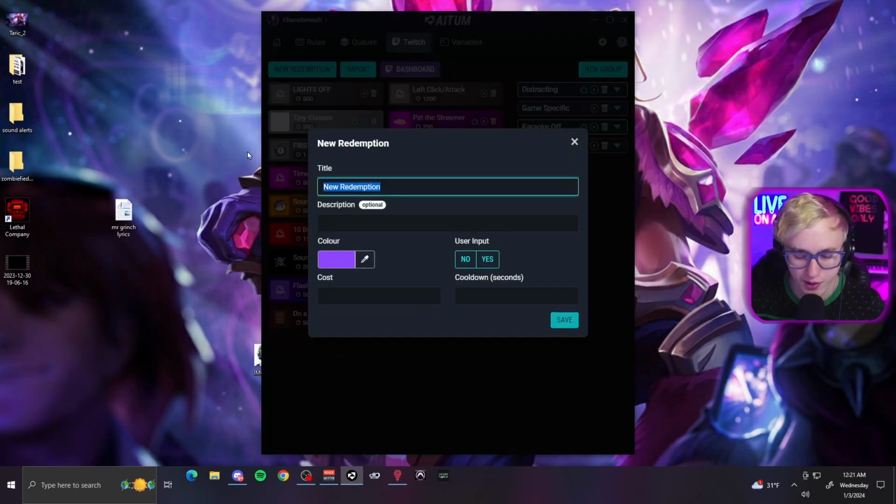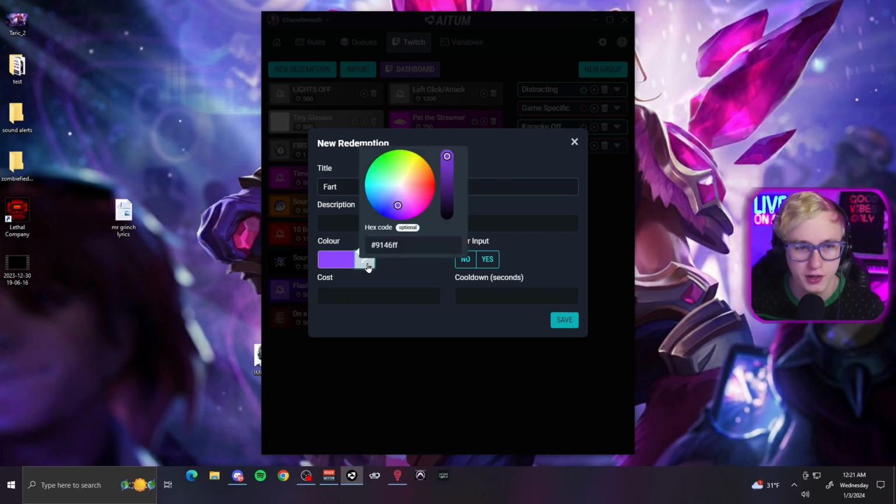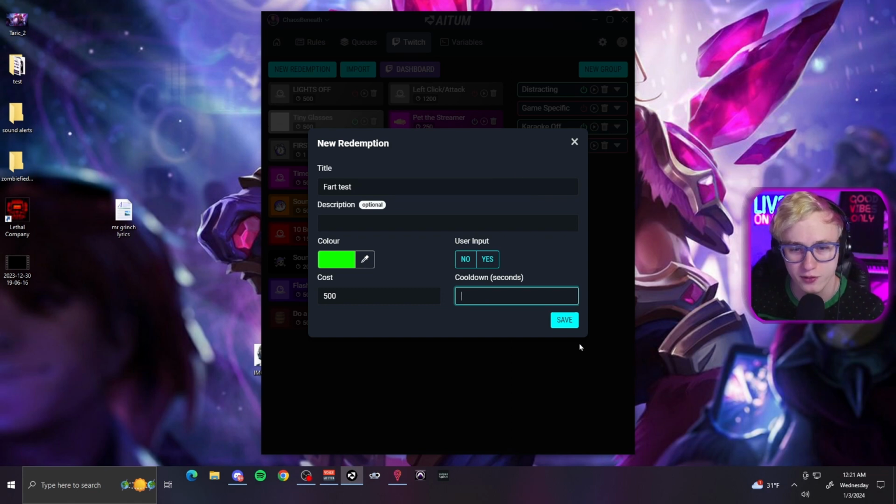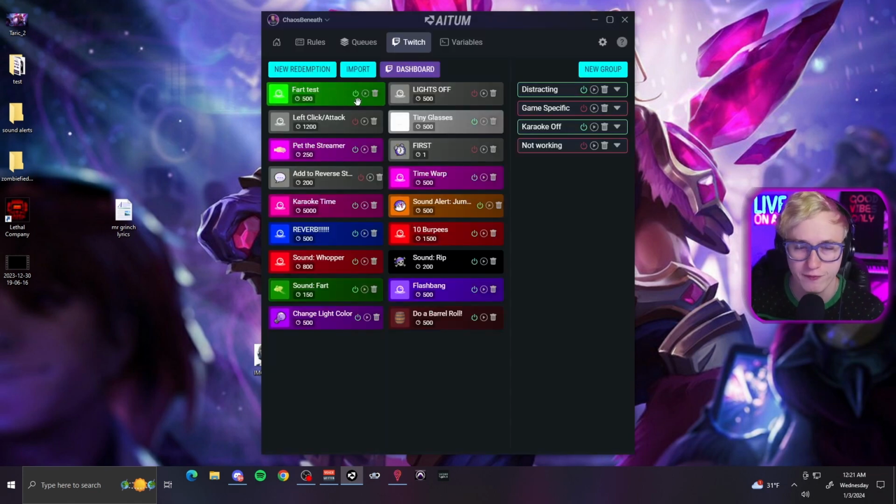So let's say we want to play a fart. Give it a green color because that's dope. We'll just say fart test so I know which one it is. You can just give it a cost of whatever you want, 500, sure. Not put a cooldown on it so we can test it. And so you see we have fart test up.